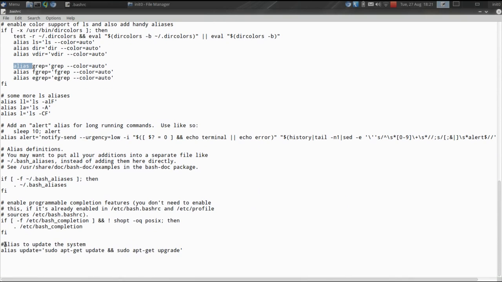You see I've created an alias here to update my system, so all I have to do is open a terminal and type update, and it'll run sudo apt-get update and sudo apt-get upgrade for me. That's one I've already created. So we're going to create another one. Let's create a comment line so we'll know what this does. Alias to start LXLE VM in full screen.